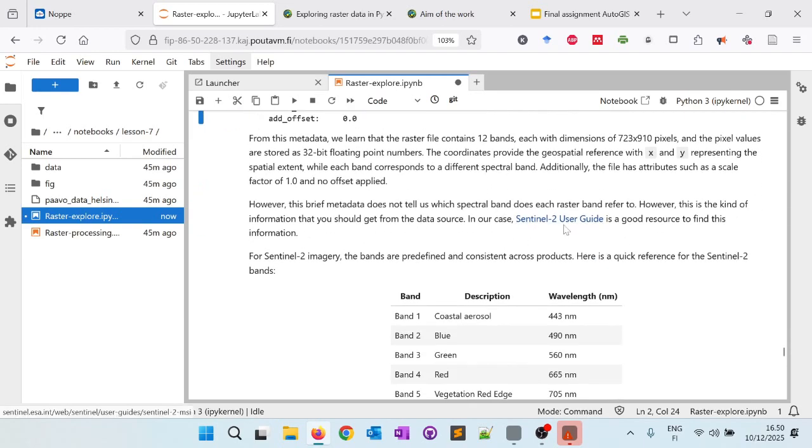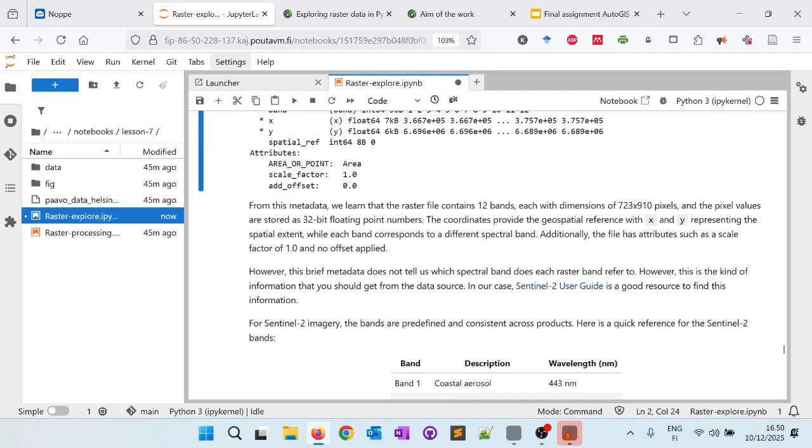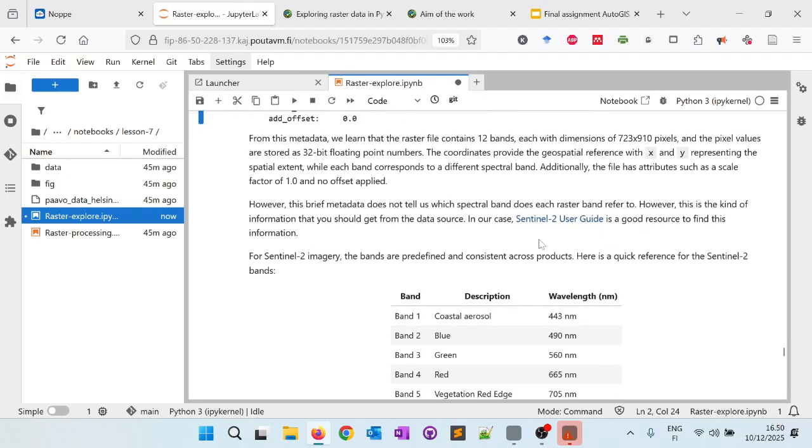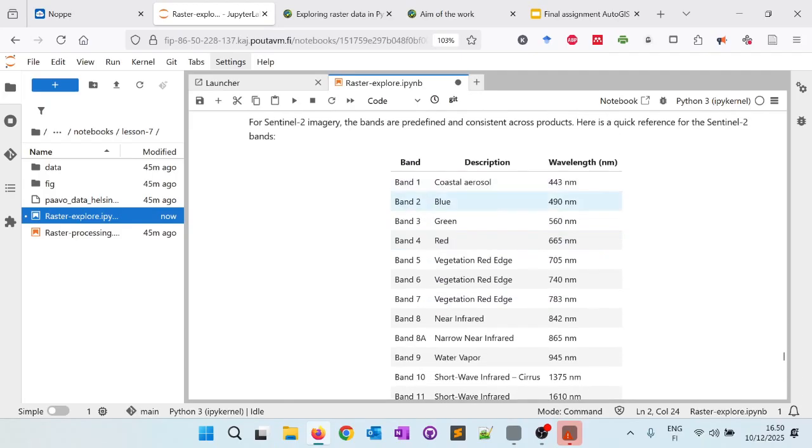So how do you know what is each band? Well, you get the information from the service provider. So here is the link to Sentinel-2 user guide. So there they tell you different things about the satellite images they provide. But also one useful information is what each band means. So I've gotten this earlier from Sentinel website.